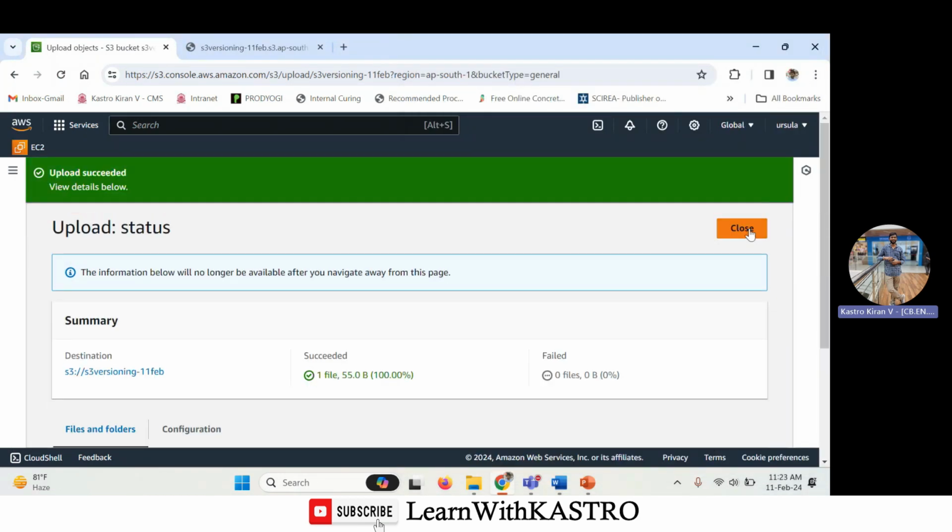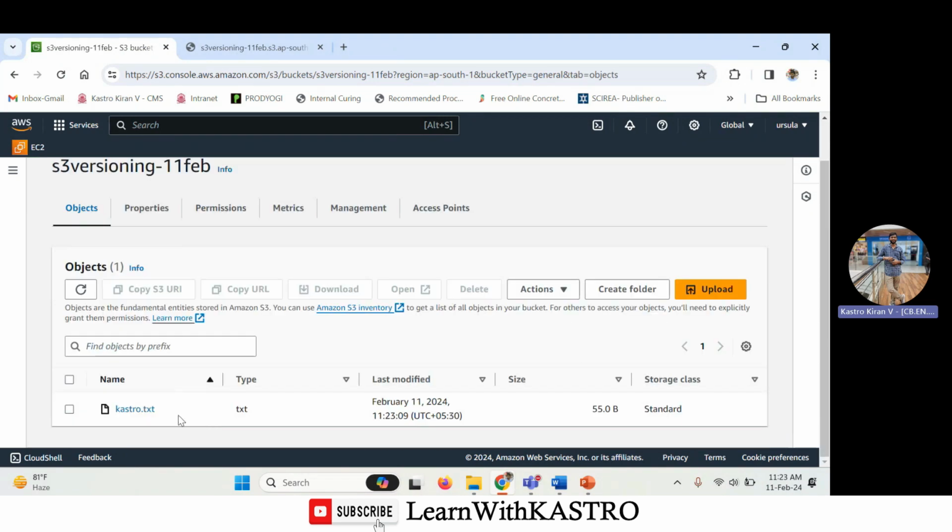Once you upload the object, do we see the old object? No. Currently, of the object that I have uploaded, you can see only the latest object. That means what is going to happen here? The old object has been replaced with the latest uploaded object.